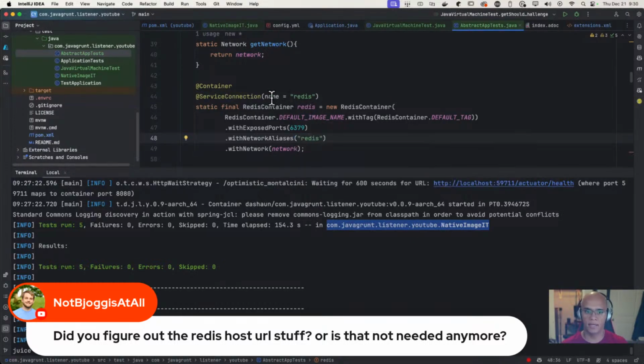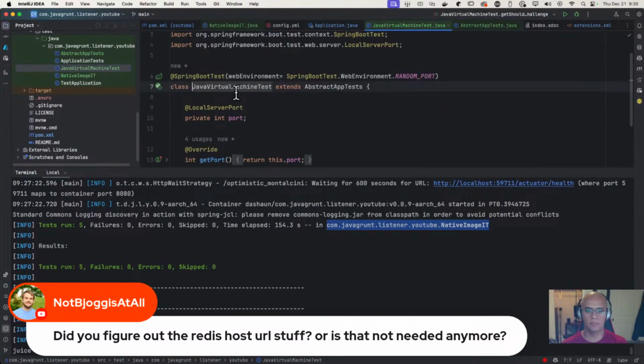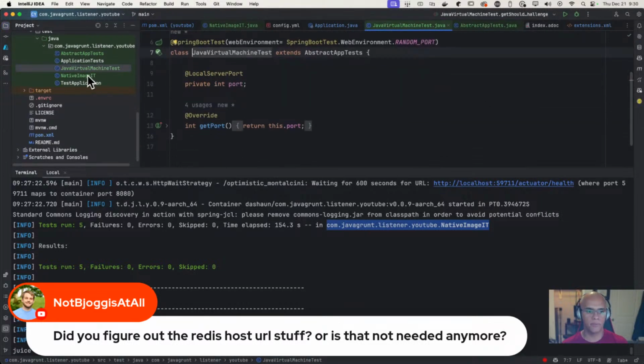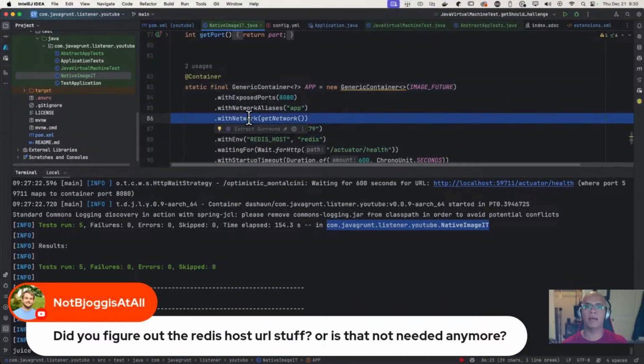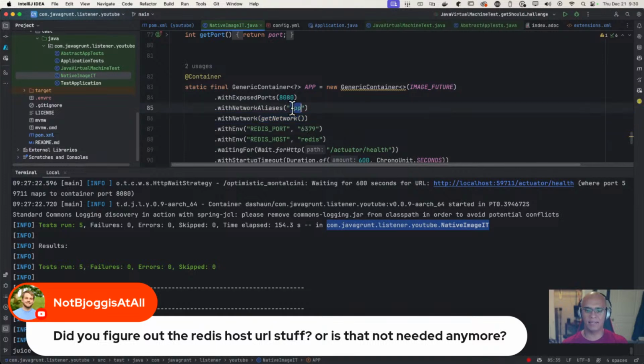So that's step 1. The second step is, when I build my native image and launch that native image, I launch it onto that same network. I didn't need to give it a name, but I launch it on that same network, and when I call the Redis host, I already know the port. I'm using the default port, but I can just call that other Docker image by the name that we gave it.